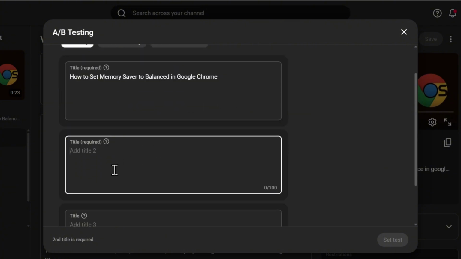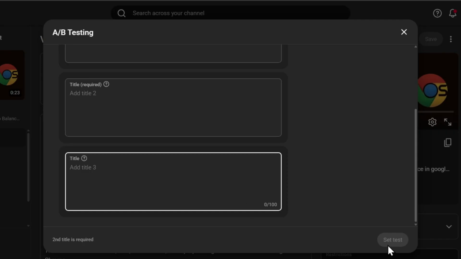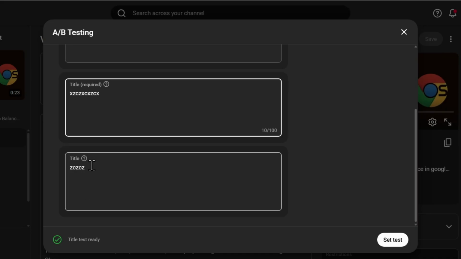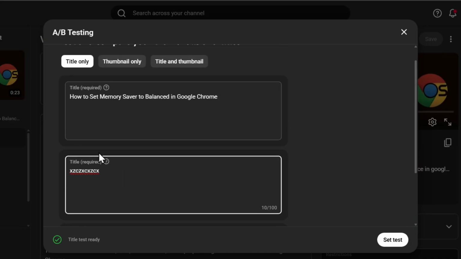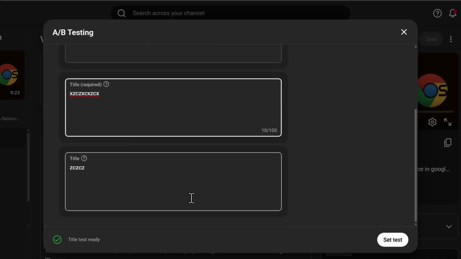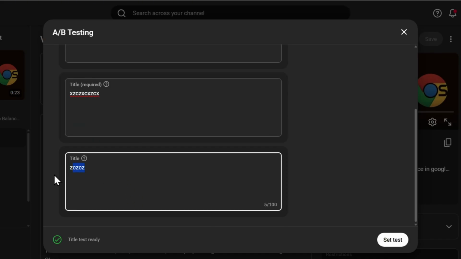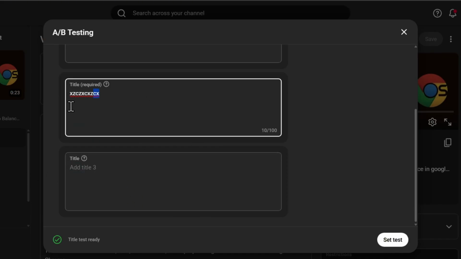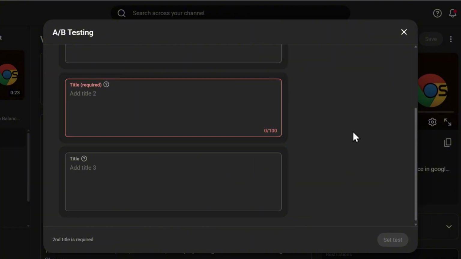And here you can put a second title, a third title, and then you're able to put test. I'm going to do something like this and something like this. Well, I'm not going to submit that, but you get the general idea. Once you fill them in, then you have set. And what is going to happen is that YouTube will go ahead and start to test these different titles.